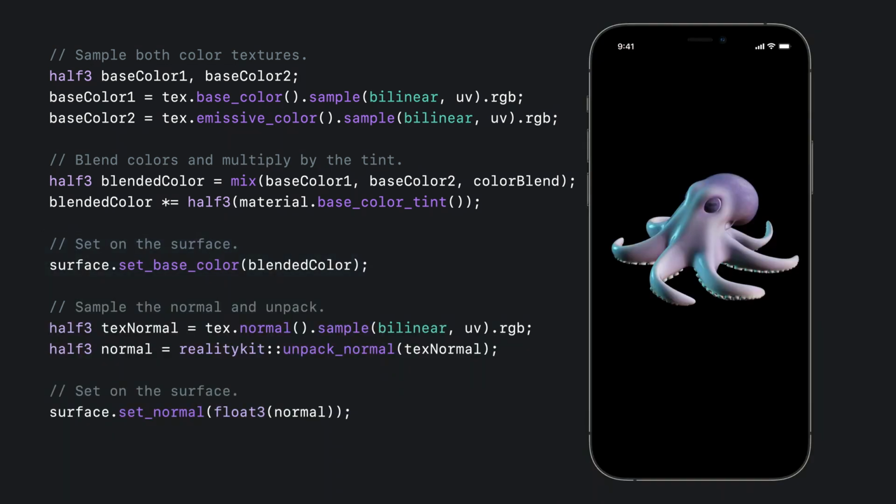Next, we'll apply the normal map, which adds surface deviations, most noticeable on the head and tentacles. We sample the normal map texture, unpack its value, and then set it on the surface object.